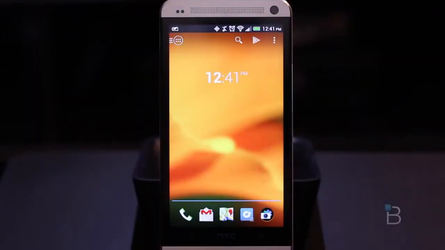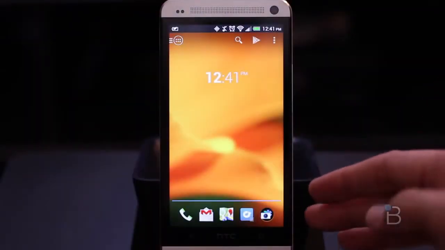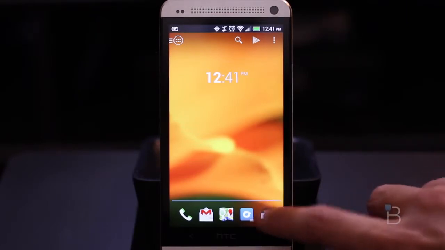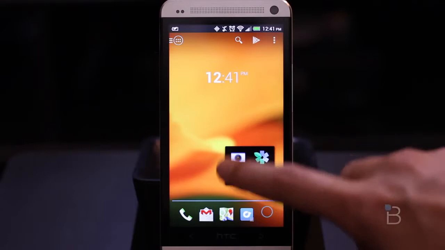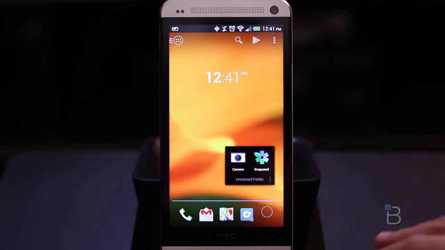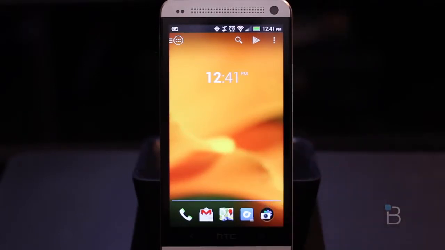Now, I want to make a quick mention of the fact that any of these launchers may have the same features across them. So, for example, this is Action Launcher Pro, and we have a folder in our dock bar. That's a feature that's pretty standard across launchers, but if I mention it, you can probably get something like this in different launchers that I mention.